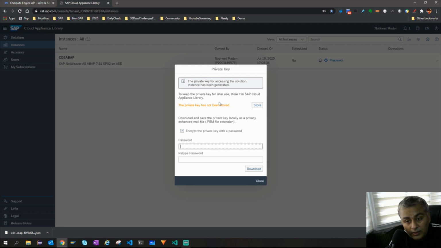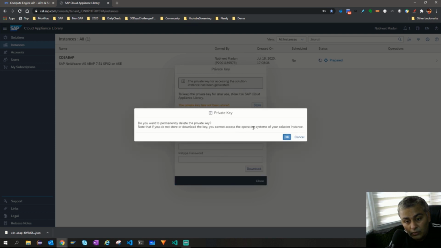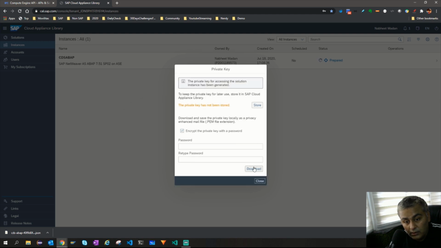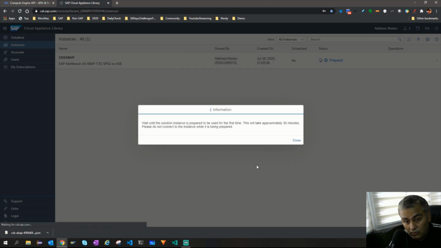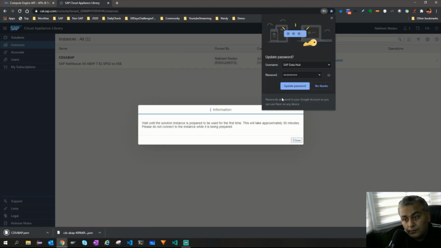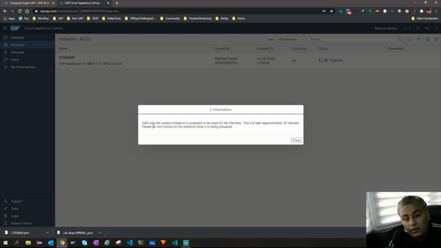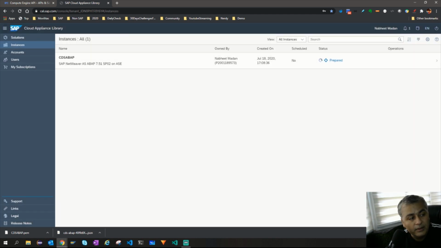Okay, to keep the private key, store it in this download. Okay, close. Okay, no problem. If you don't store it, you can download it. So I think we will download it. If you want a password, let's store it. I don't know if it is needed or not. Okay, so wait until the solution instance is prepared to be used. This will take approximately 30 minutes. So all you need to do is just wait for 30 minutes, and we'll see what its status is.